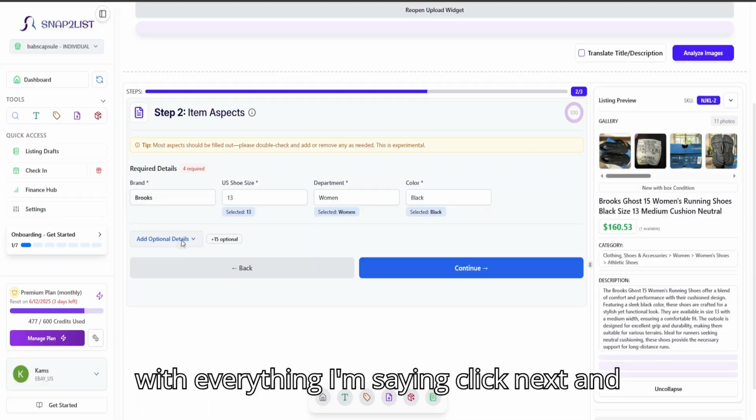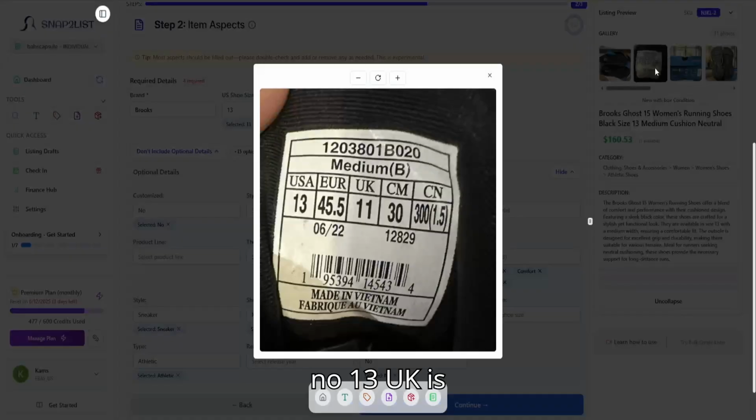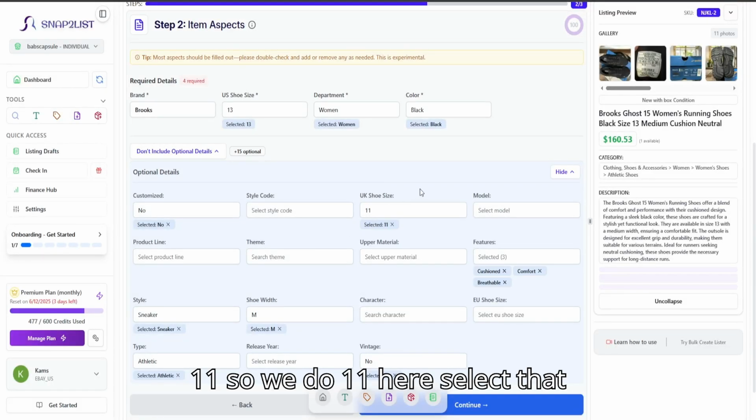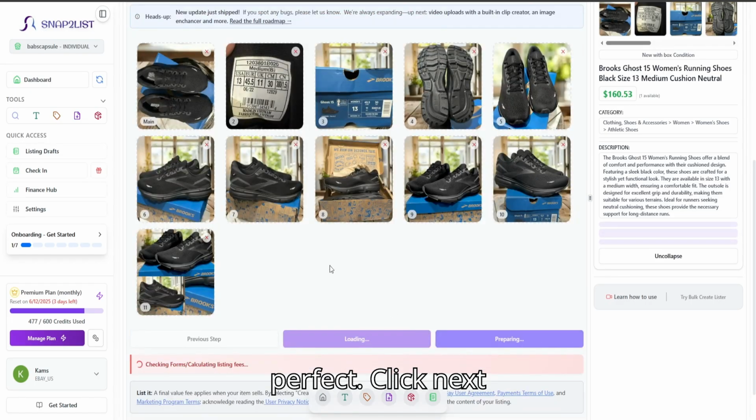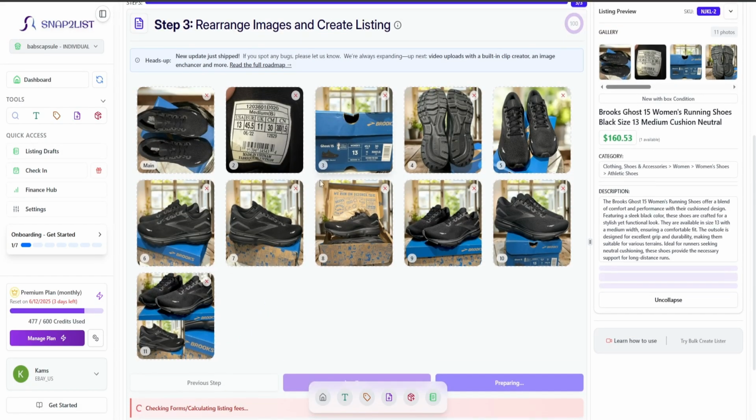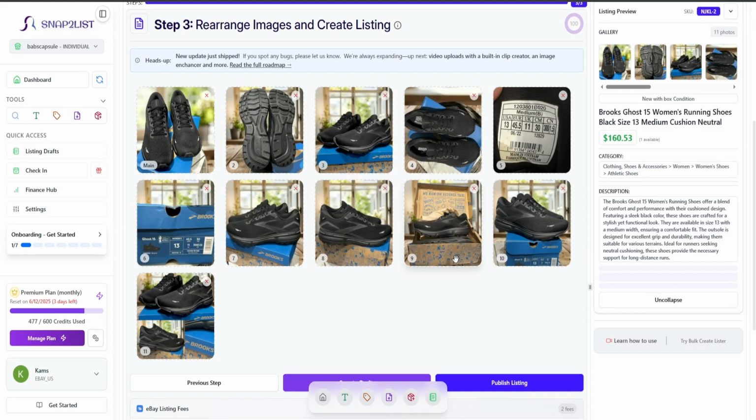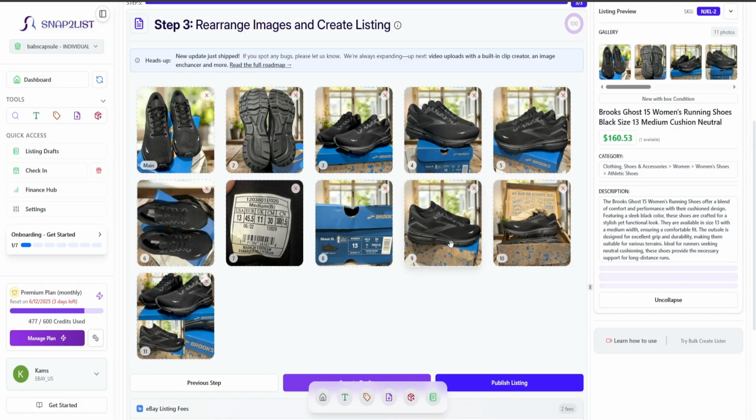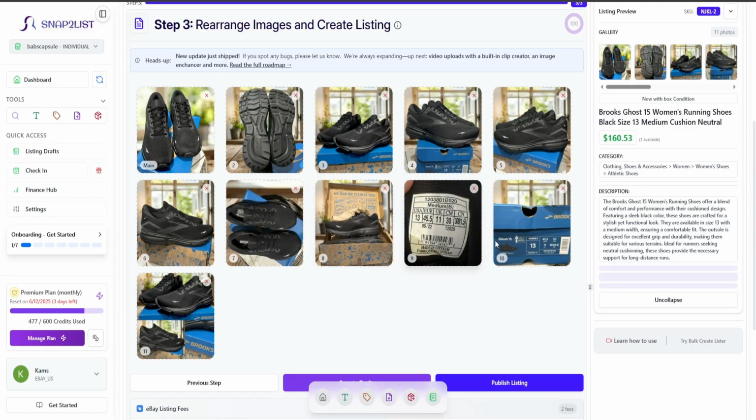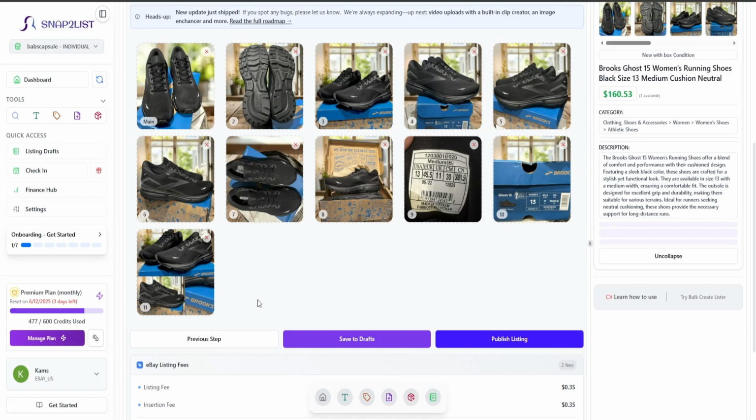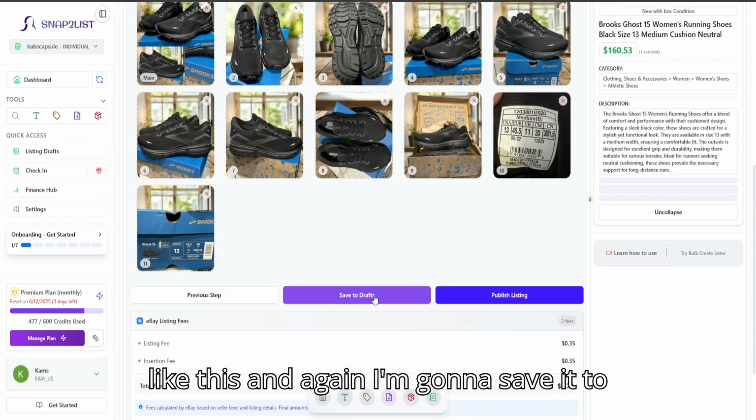I'm just gonna click next, and yeah, US size 13, women's black. No, 13 UK is 11. So we do 11 here. Select that, and everything over here is perfect. Click next. Rearrange. Go something like this, like this. And yeah, I think this is perfect here. Even this as first. So this is perfect like this. And again, I'm going to save it to my drafts.